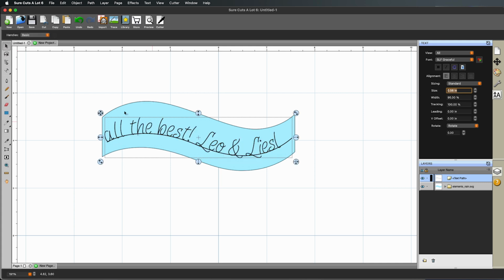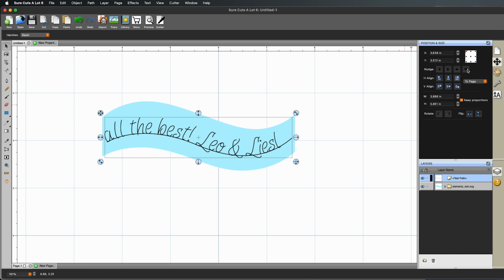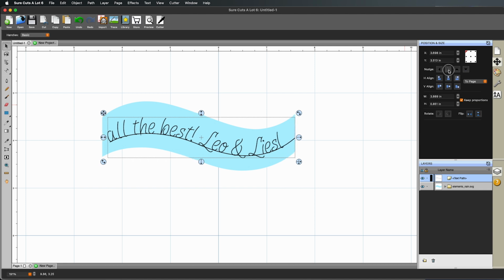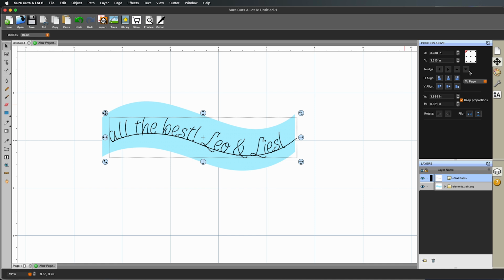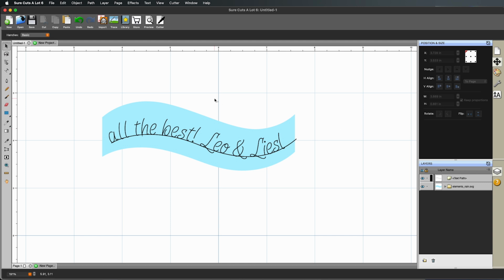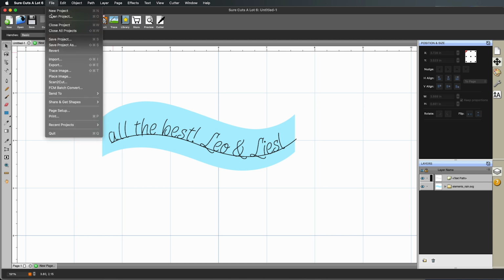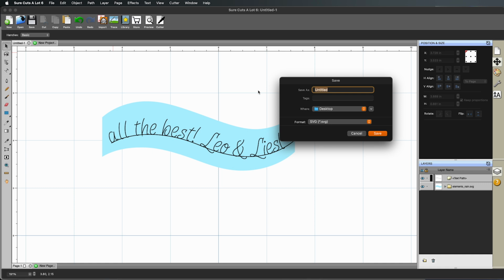Okay, so I'm going to click on my selection tool, and let me grab my nudge, just kind of nudge that over, and I think that looks pretty good. Okay, "All the best." Yeah, let's go with that. So again, you have to play with the fonts, figure out what looks best. I'm going to go to File, Export, and we'll call this All the Best Pen Tool, and hit save.